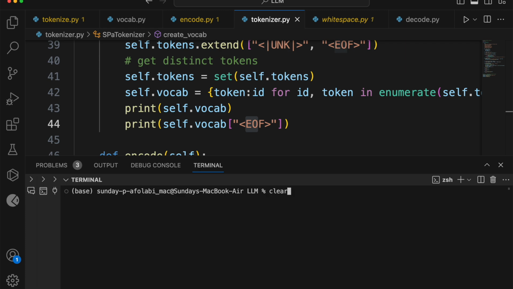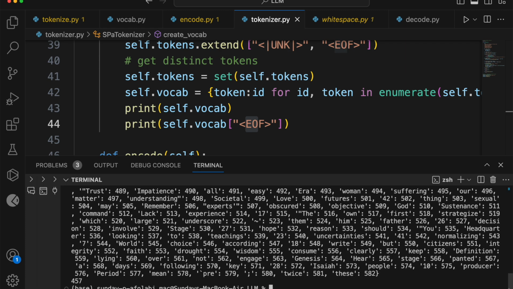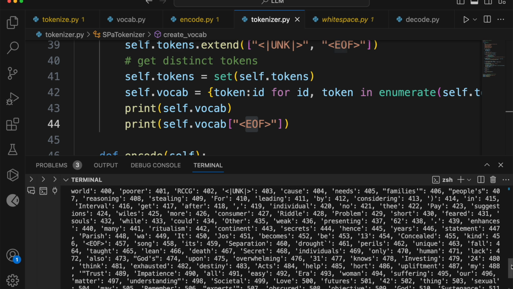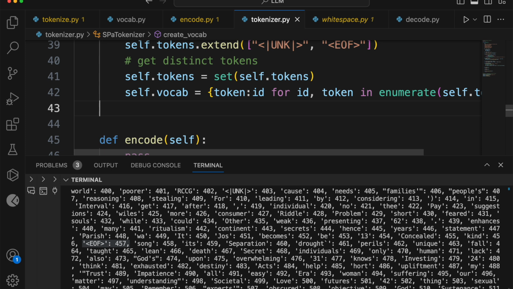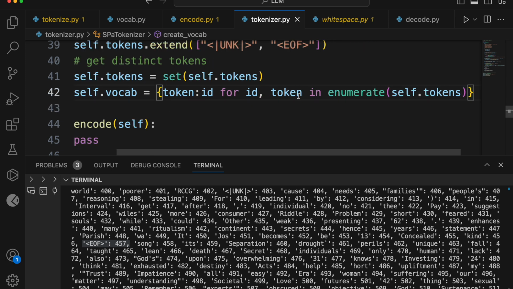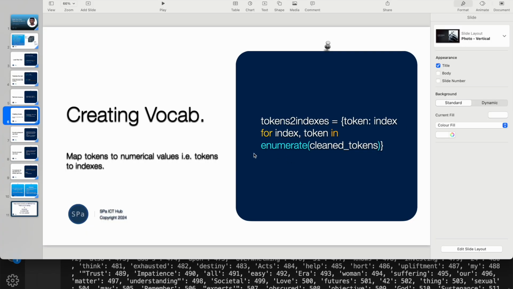Okay, now let's go. Let's run this. Now we have that one, now it is 457. So let's trace 457 and see. 457, 457. Here we go. Can you see it now? So you can see it's very, very cool. From that we were able to do that. So that is the end of creating the vocabulary, which we have done already.